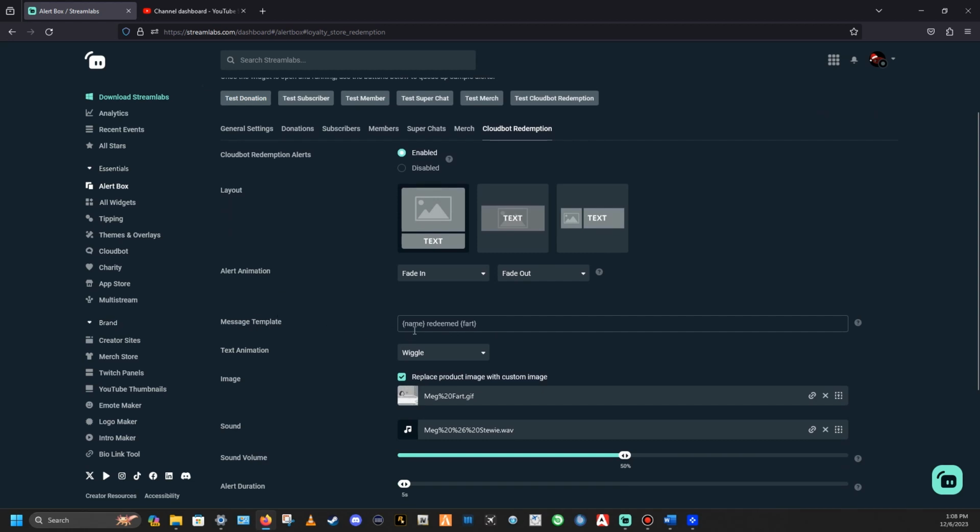For the message template, it will say the name of the person, redeemed fart. Now, it's not going to be a voice to text, speech to text to speech. It's just going to come up below, and I'll show you when I do the test once we get into the desktop. But when somebody redeems the fart, the GIF will come up with the sound file that goes along with it, and that will pull up inside the alert box on the screen.